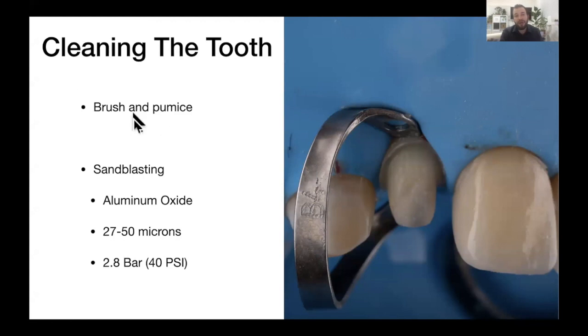The old way of cleaning the tooth is brush and pumice. And the new way of cleaning the tooth is using the sandblaster, using aluminum oxide particles 27 to 50 microns under 2.8 bars or 50 pounds per square inch.